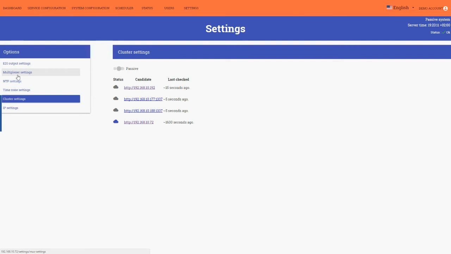Cluster setting means redundancy. You can have one system working as active system and a huge number of passive systems which will act as mirrors to the active systems. And you can disable and activate redundancy.